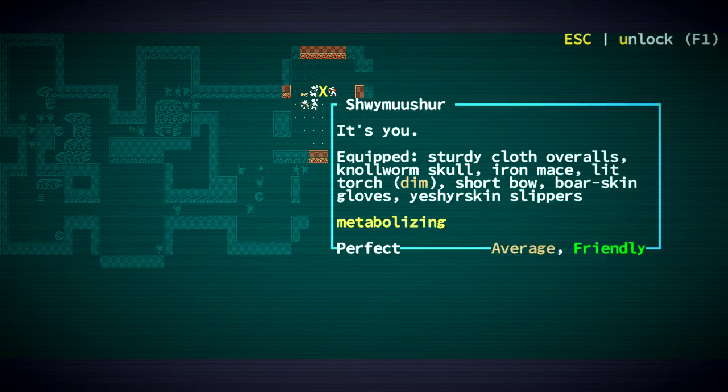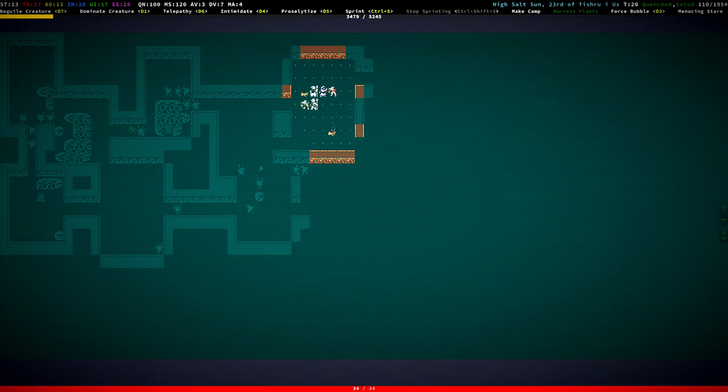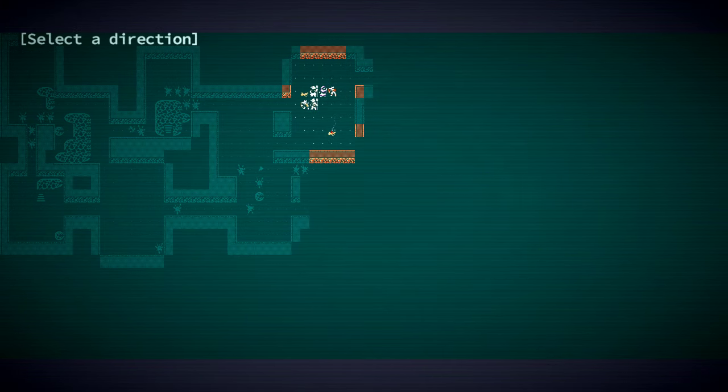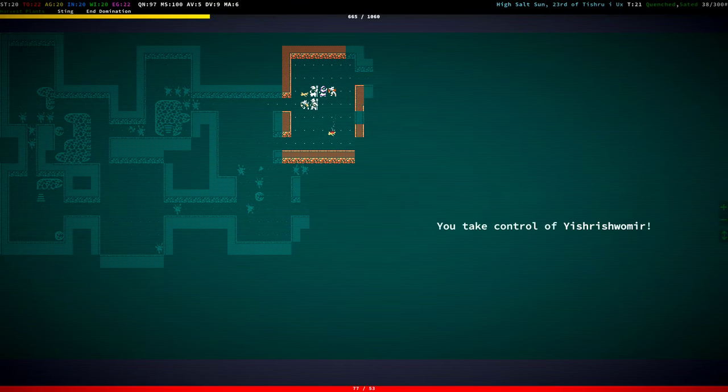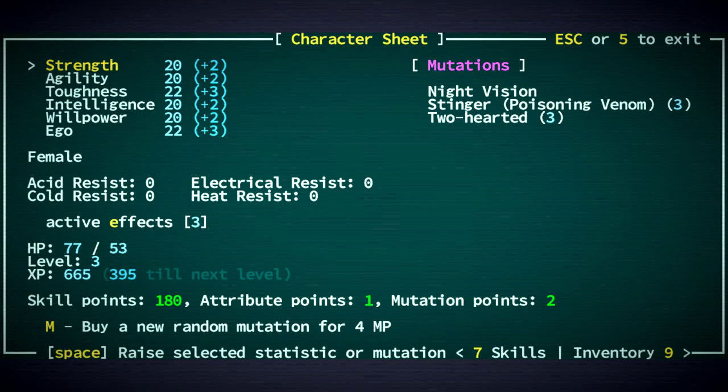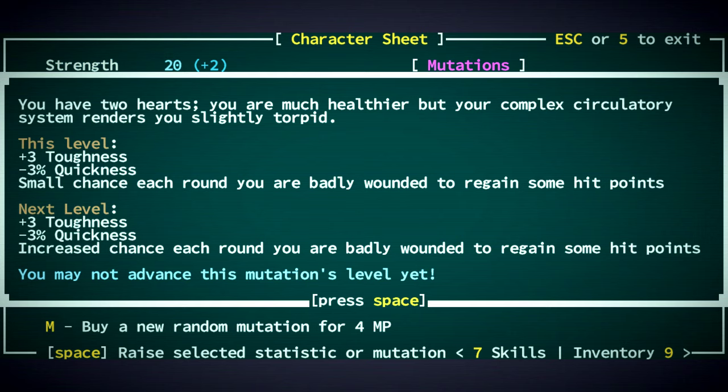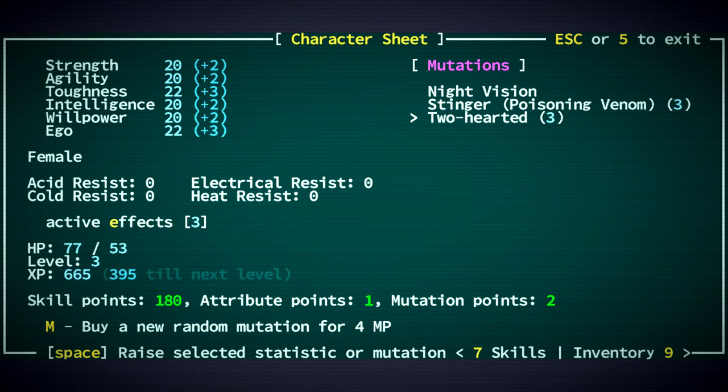I think I should be able to now dominate Yish-Rish-Womir. So I will. And let's take a look at you. You have Stinger with Poisoning Venom. You're two-hearted, which gives you increased toughness but less quickness. And you can regain some hit points when you were badly wounded. That's cool. You do have an attribute point to give. More toughness. Nothing will give you anything right now.